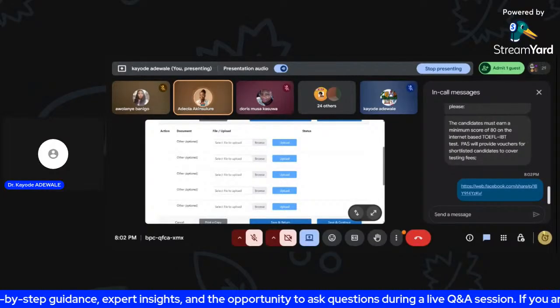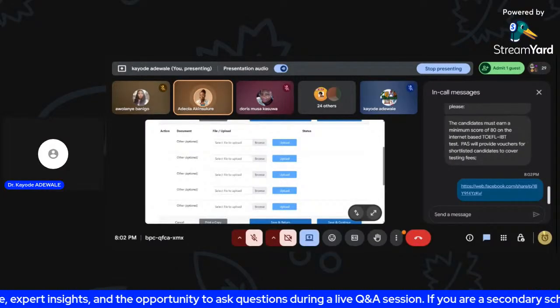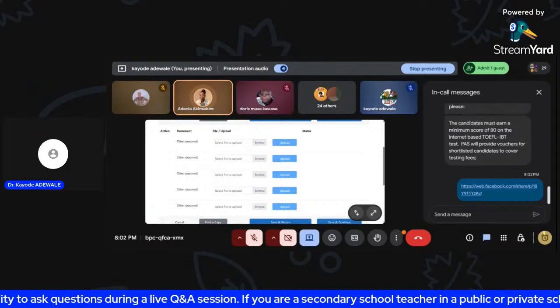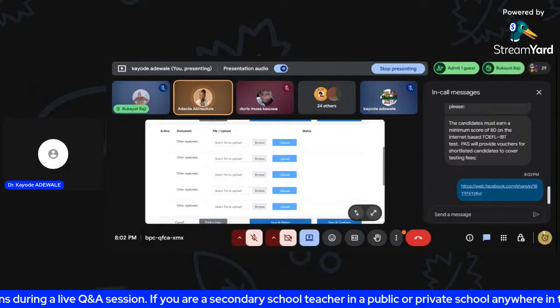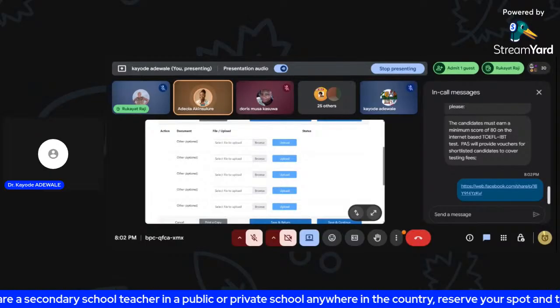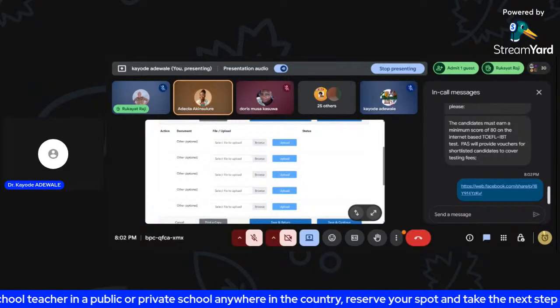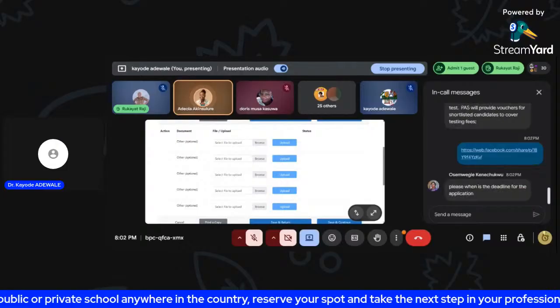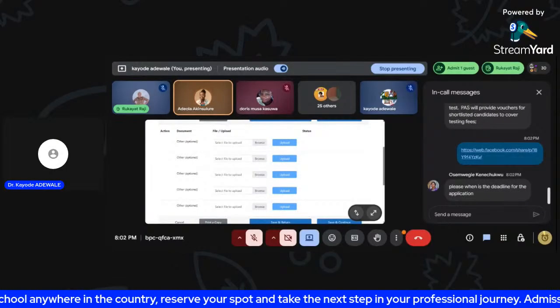I saw this as part of the requirements: the candidate must earn a minimum score of 80 on the internet-based TOEFL test. So it's when you're selected that you have to go and write TOEFL. They are the ones that will pay for the fee, so you don't need to bother yourself about that.